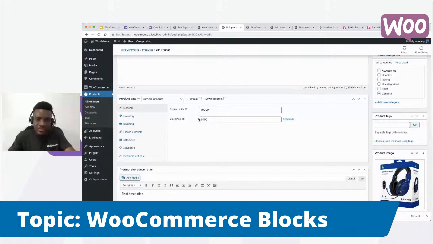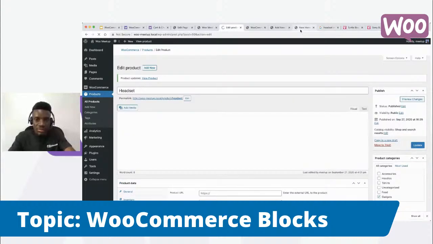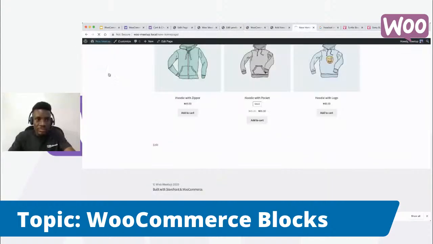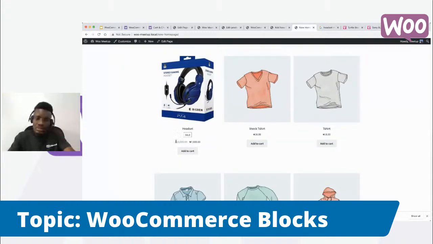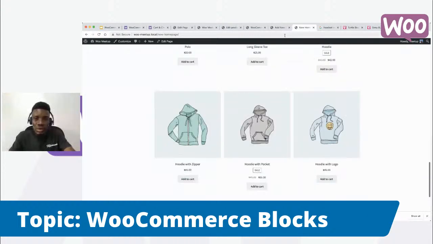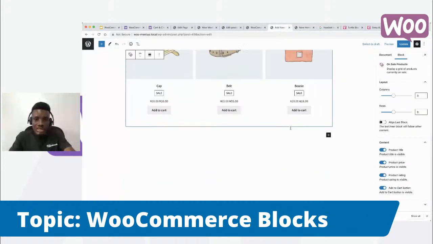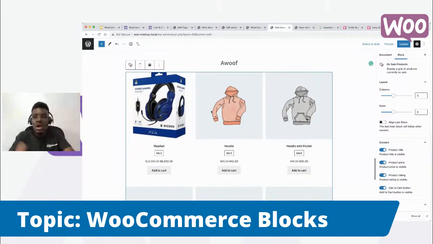So the sale price has to be lower than the regular price because this is the promo price. So if we update and then refresh this page, it's telling us, normally stuff you see on Jumia and Konga, that this is supposed to be 10K, but because it's on sale, it's on promotions, it's 7K. So the on sale product block basically shows products that are on promotions.